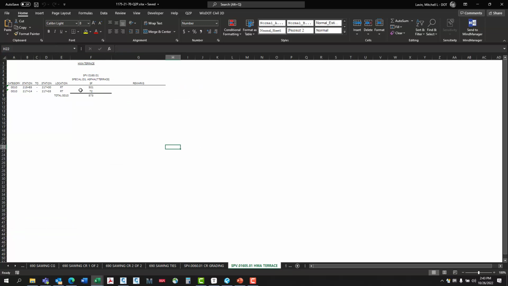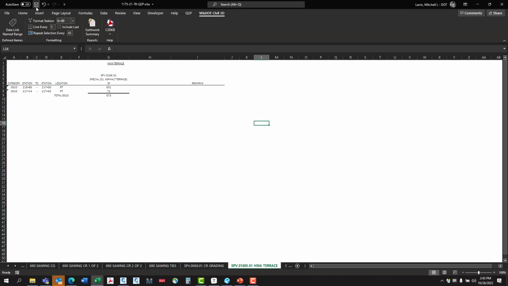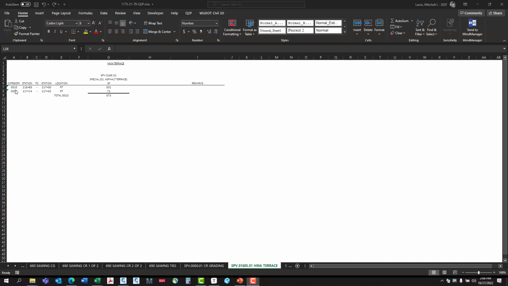You really only need to have a named range for each table that you want to be displaying in Civil 3D. Speaking of Civil 3D, now that we have DWG or Excel files that have all these named ranges for the different tables that we want, we can go over into Civil 3D and make the data links. All right, let's jump over into Civil 3D then.